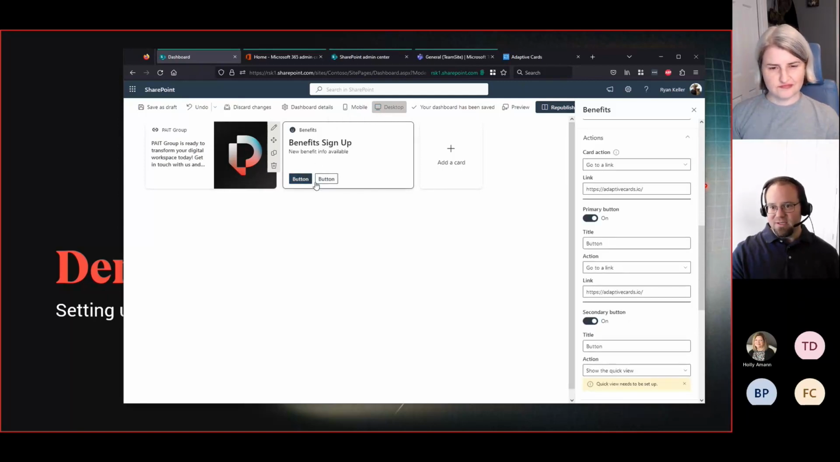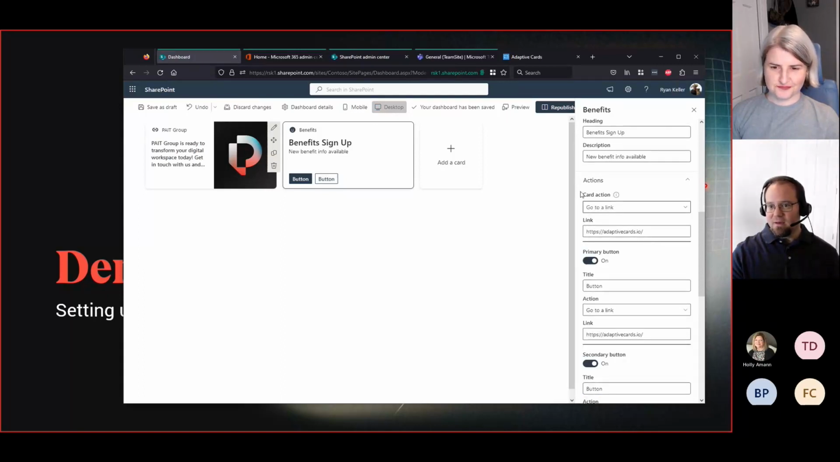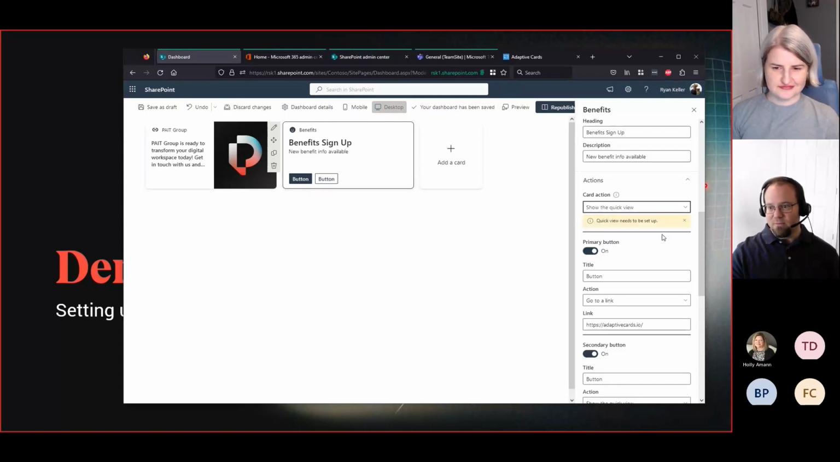And I also have the ability to toggle these buttons on and off. So if I need 2 buttons, I have 2 buttons. If I only need 1 button, I can turn one of them off. If I click on this card, I can send it to a link. If I click on the card, I can have it open up a quick view here. Take a look at what that means in just a second. Show the quick view, go to a link, go to a Teams app, select media, select a location. So a lot of different actions that we can play with on these cards, on this card designer.